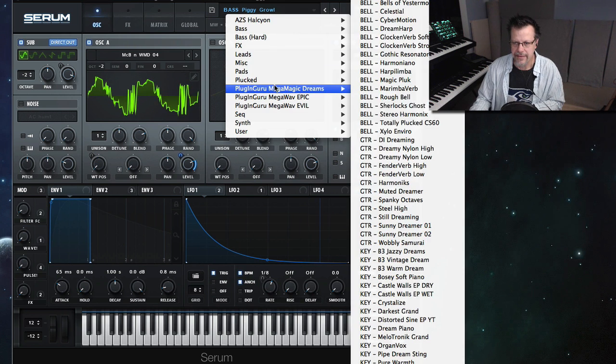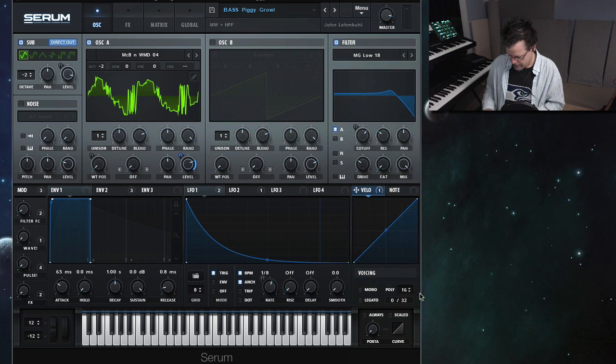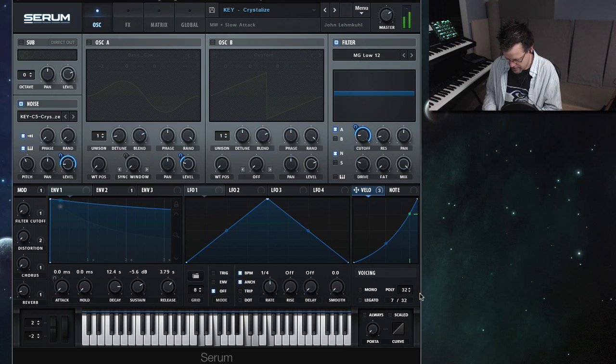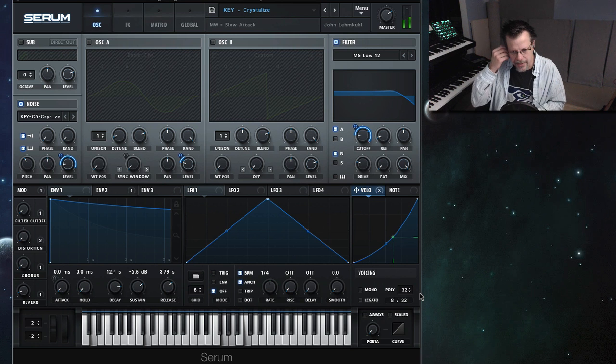What if we had instead something like, well, here, let's play Crystallize. It's beautiful. This is coming from Serum. So Serum can play these, and I started thinking about it, and I was like, it wouldn't be that hard to make these into other formats.